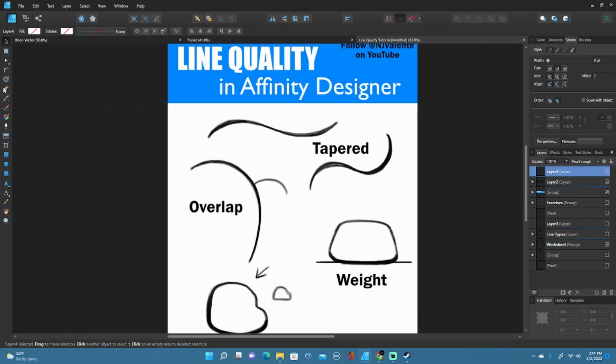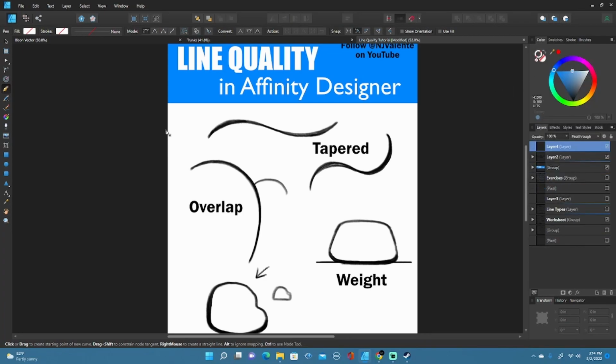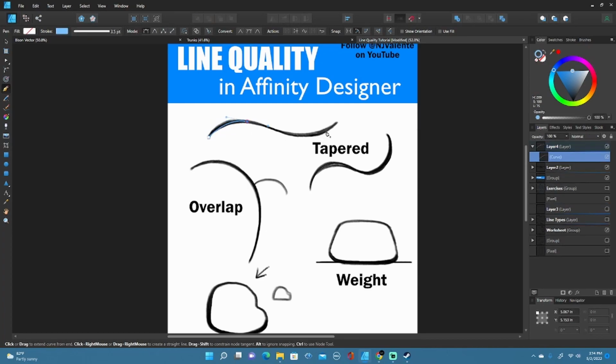Alright, starting off with the tapered line here, we'll grab our pen tool. It has no stroke or fill on it for right now. I'm just going to start creating our line. Once I've got something there, I can double click on this end to end that stroke line. I'm going to change this blue stroke over to black. You can see it's a bit better.